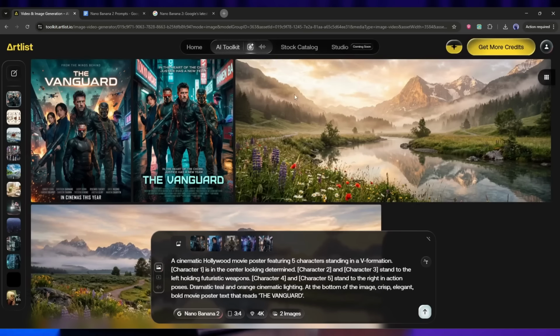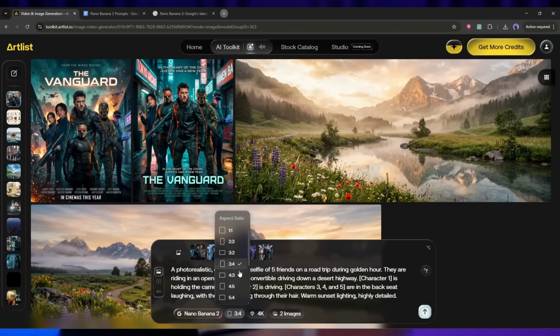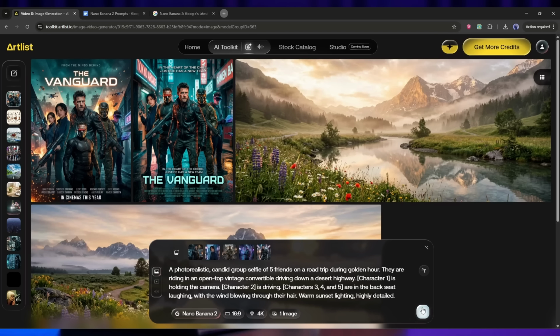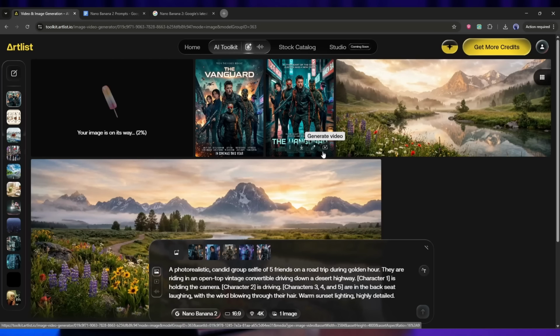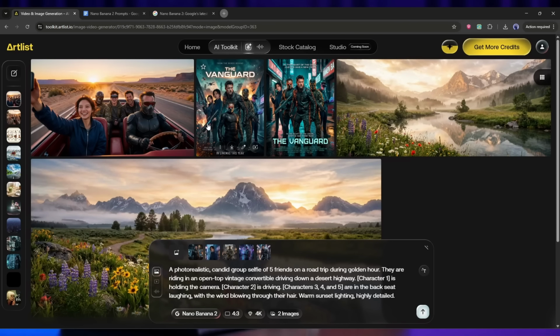Now, let's create a different scene with the same images. I am replacing the prompt with a new one. This is actually a prompt for a candid group selfie of 5 friends on a road trip. Let's see how it's doing. This is really amazing. Look, the same characters but in a different scene. For filmmakers, animators, and content creators, this feature alone is worth paying attention to.